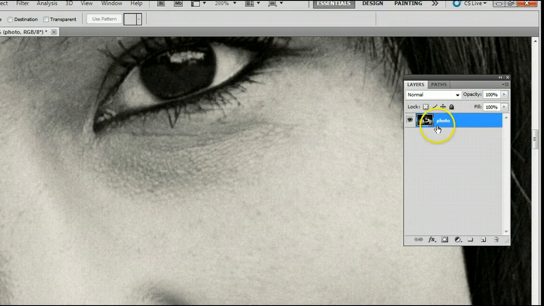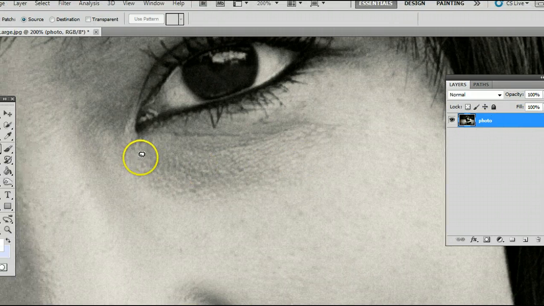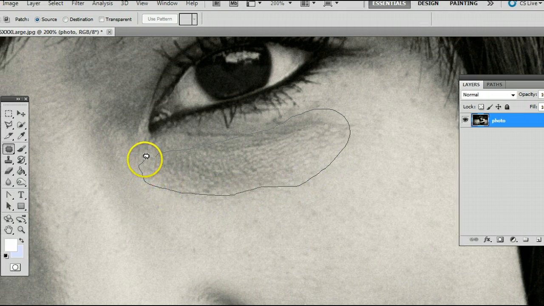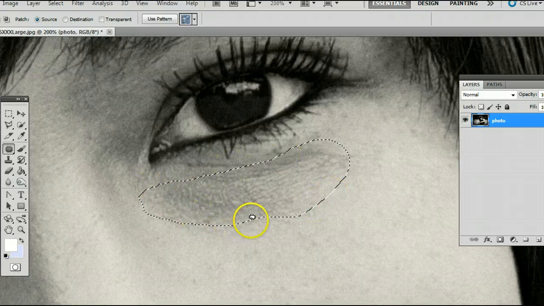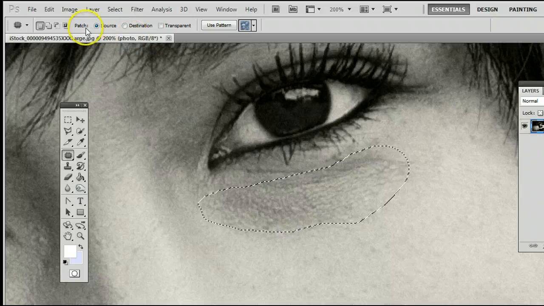Select the layer you're working on and trace around the problem area by holding down with your mouse and tracing around. This is essentially the crop tool in Photoshop. And we'll trace around the problem area, and it will create a marquee around it. You will see it gives us a few options up here, and for now we'll leave this as the source.